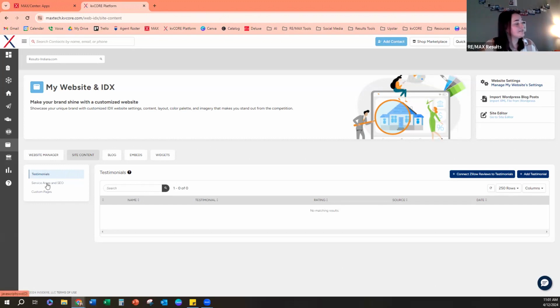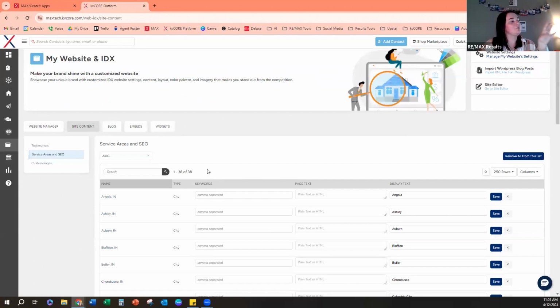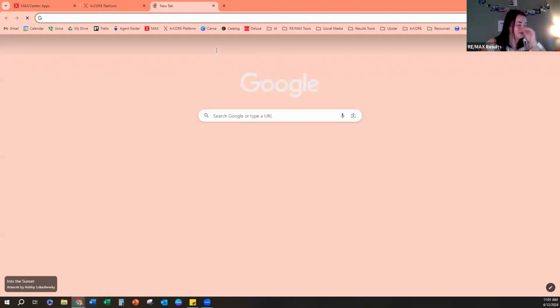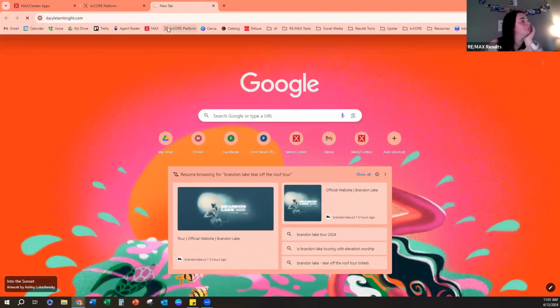The service areas and SEO here on the left, I just want to point that out. Whatever areas you enter here is going to be the areas that show up on your website. Let me think of a random person to show you as an example. We'll bring up Daryl.